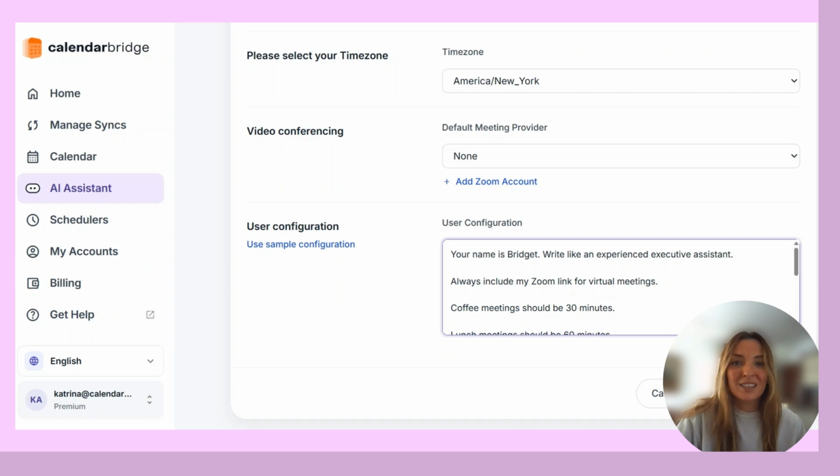So one of the first things I did with my configuration is I named my assistant. I told her, your name is Bridget, write like an experienced executive assistant. So now whenever she jumps into an email, she always signs it Bridget, and people can respond to her. Or if people ask me a question about scheduling, I can just say, reach out to Bridget, and she handles it.